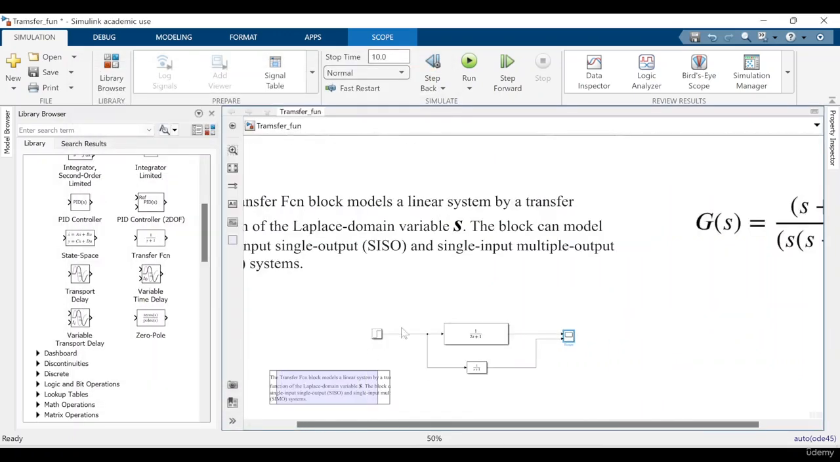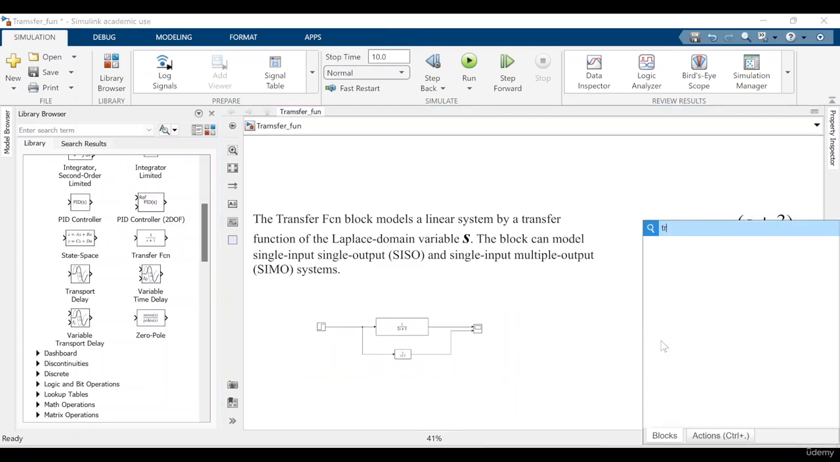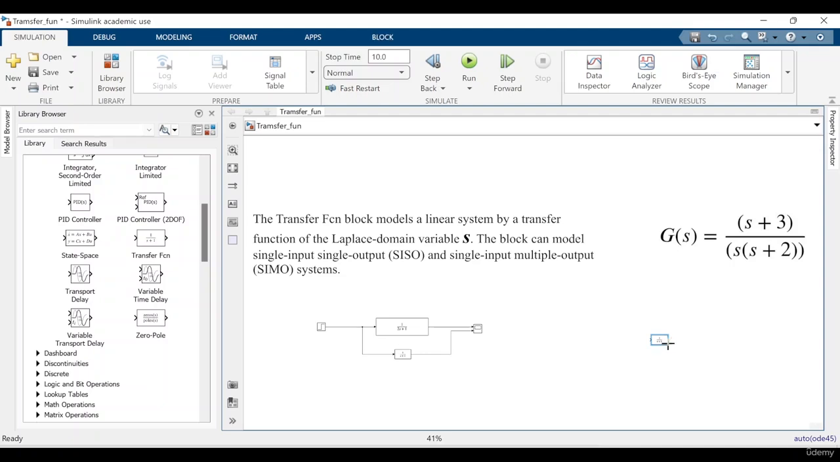Okay, so let's do this example that I plan to take here. So here you can see G of s is equal to s plus 3 upon s into s plus 2. This can be considered as s square plus 2s. Okay, s square plus 2s. Okay, so I'll take one transfer function inside of here.